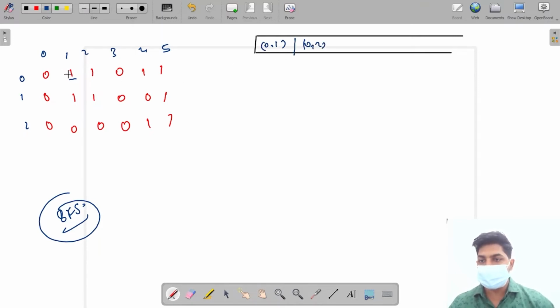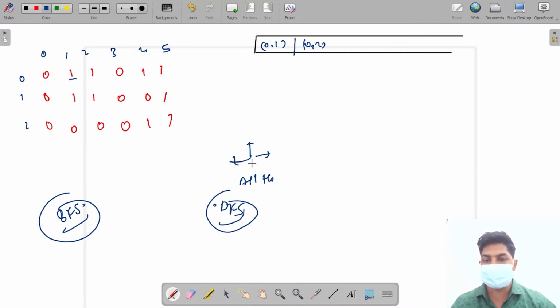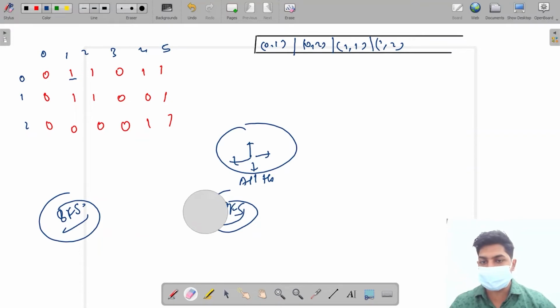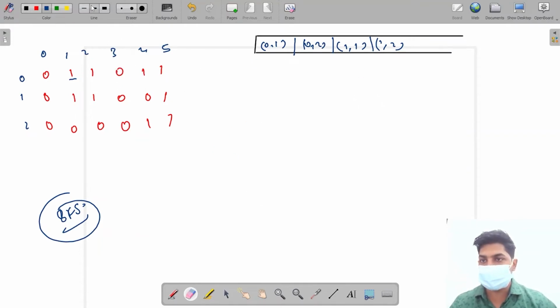Whenever we find a 1, we will apply DFS and we will find all the connected components, whichever ones are adjacently connected to each other in the 4 directions. We will collect the indexes of all those cells and we will store them in a queue. So what we will get? We will get 1 1 and 1 2. Okay, so these are collected, so these are a part of an island. Okay, and we'll mark them visited also. So let's mark them visited. This is visited, this is visited, this is visited, and this is visited.